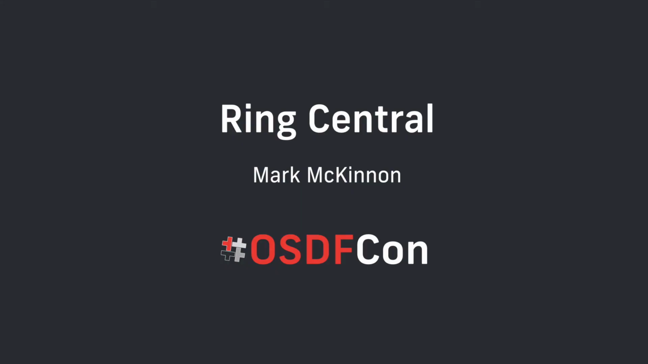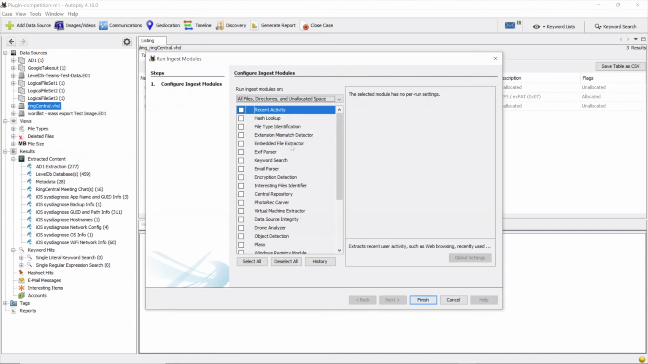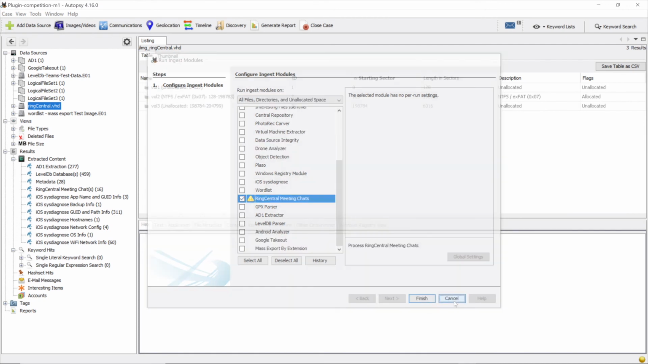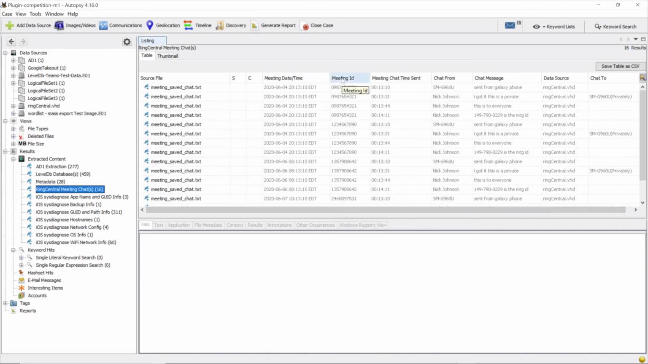The next plugin I'm going to talk about is the Ring Central plugin. This plugin will parse the Ring Central files that are for conferencing. Here we can see the Ring Central meeting chats. Once you run this, it will then produce the chat messages based from the Ring Central.